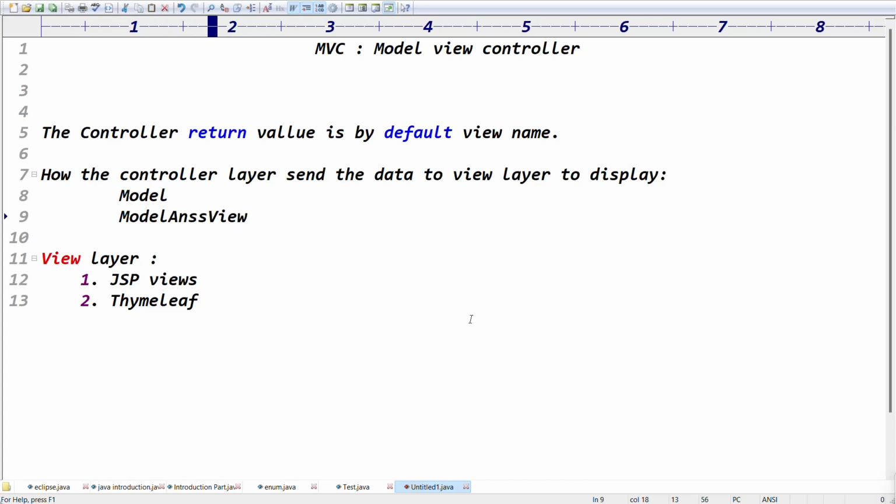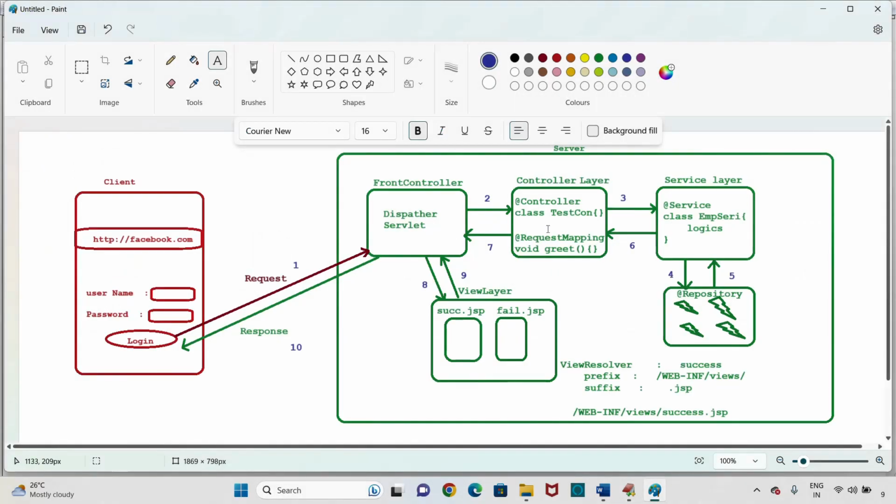Model and view object. Guys, the controller's default return value is what? Tell me, guys. The default return value of the controller is what? View name. How the view is identified means based on the view resolver. To that view name, prefix and suffix is added. This is a view name. To that view name, prefix and what? Suffix is added. Are you clear, right?